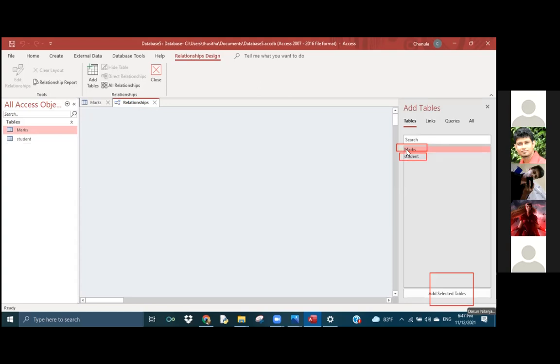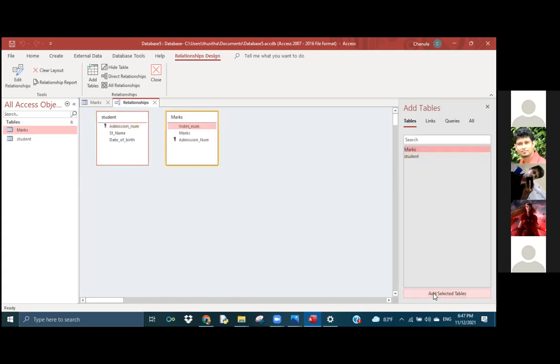Select both using control. Use the control key to select, click both. Click the first table, then the second table with control. Or add them one by one. Okay, add selected table. Add the other one too, click and add selected table. Okay. Now you can see the first table and second table.